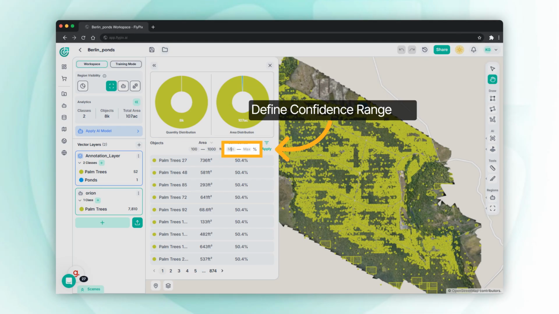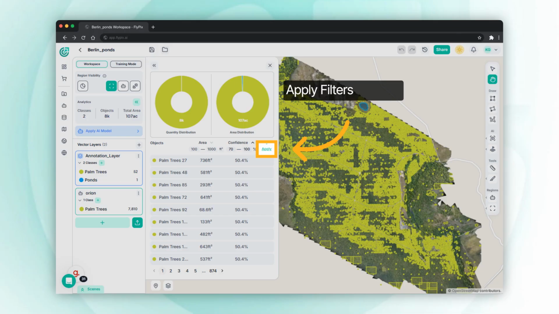You can adjust the confidence threshold by defining minimum and maximum values. This helps you focus on high certainty detections or review lower confidence results that may require validation. Once you apply the filters, the table automatically updates to display only the objects that match your selected criteria.